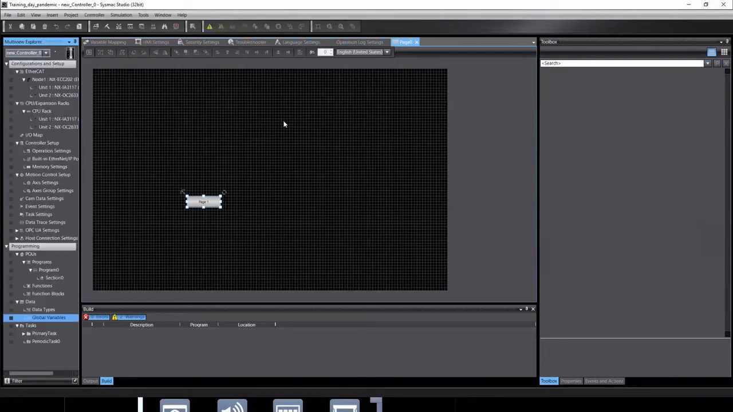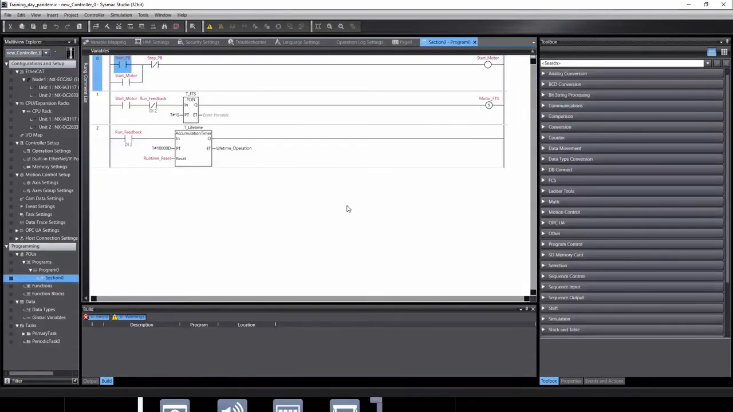Back in our PLC, does everybody have this logic still in their PLC? Our start-stop circuit and our fail to start alarm and our runtime timer. Does anybody not have it, I should say? Just let me know in the chat. I can give you a minute or two to copy it off mine here. Okay, good.